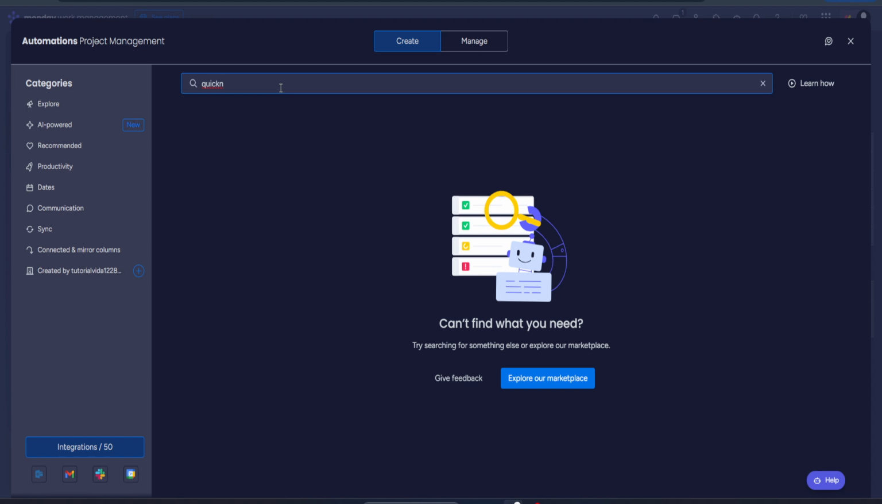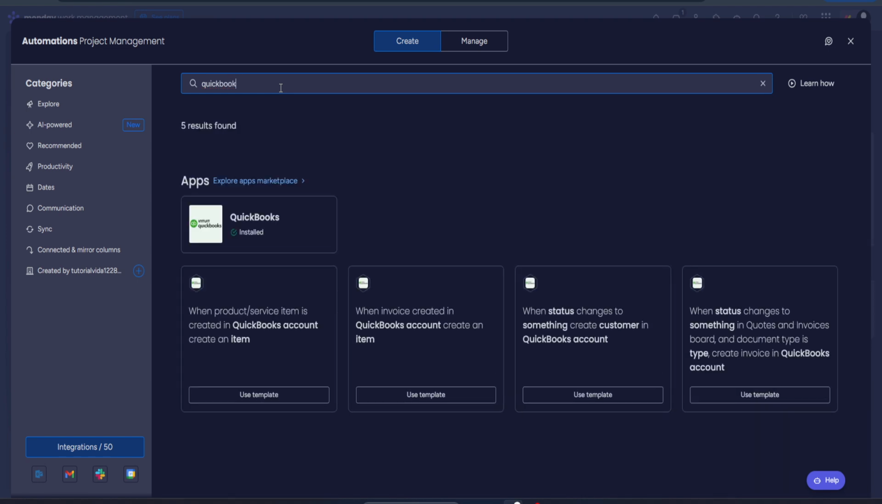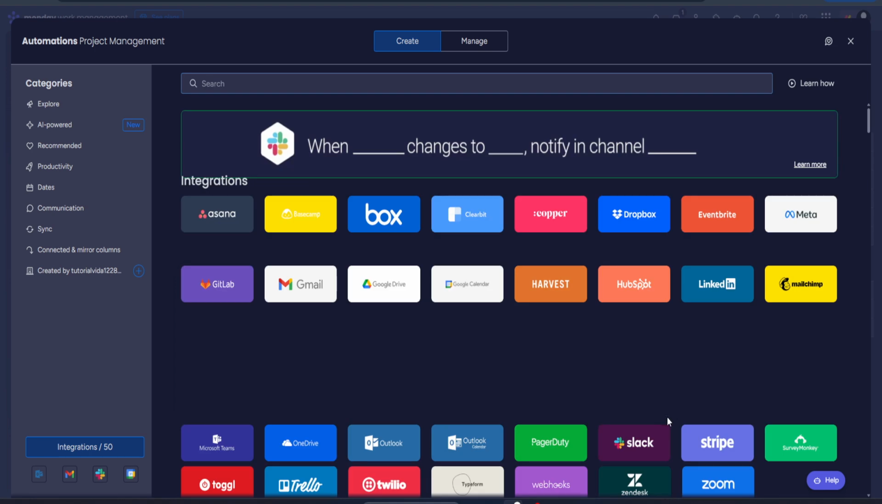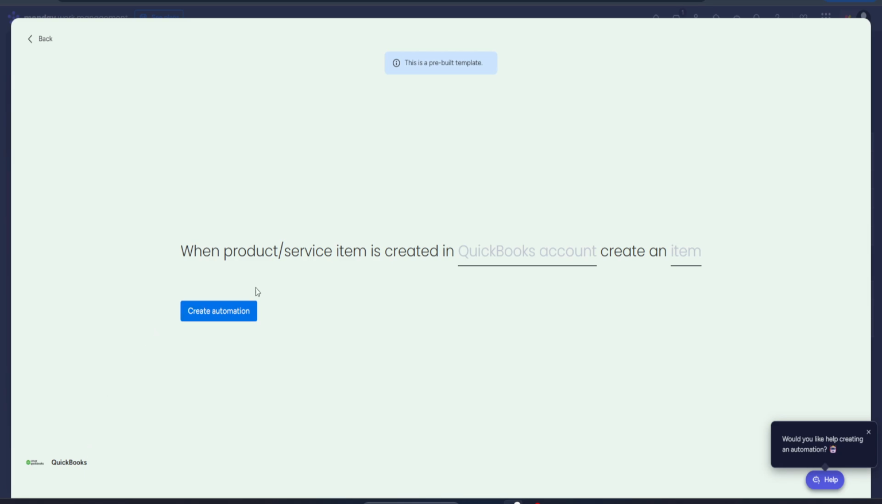In this case, you'll want to type QuickBooks into the search field. As you type, the system will generate a list of results closely matching your input. This feature saves you time by quickly narrowing down the exact integration you need. Once you see QuickBooks in the results, go ahead and click on it.